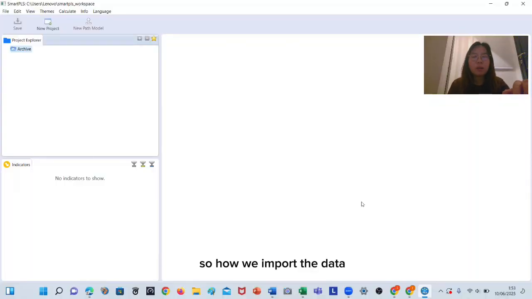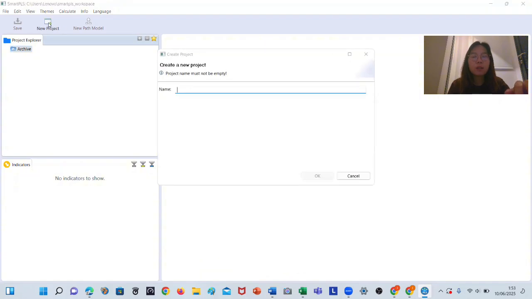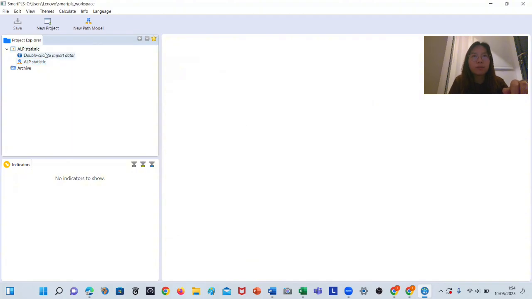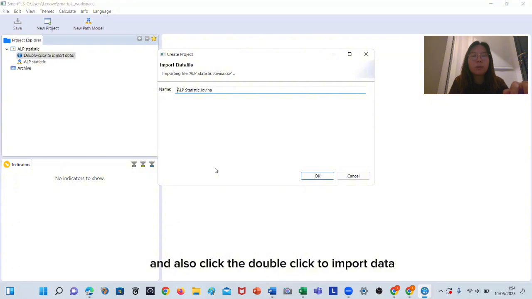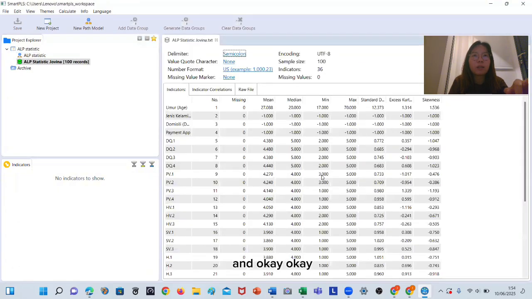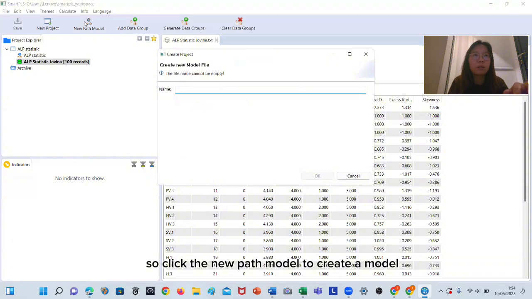So how do we import the data? Basically, click the new project and give the name ALP Statistic, and OK. And also double click to import data, and OK. Okay, here's the data from the spreadsheet. So for the first thing, we must create a model. Click the new path model to create a model, and then the name stats.